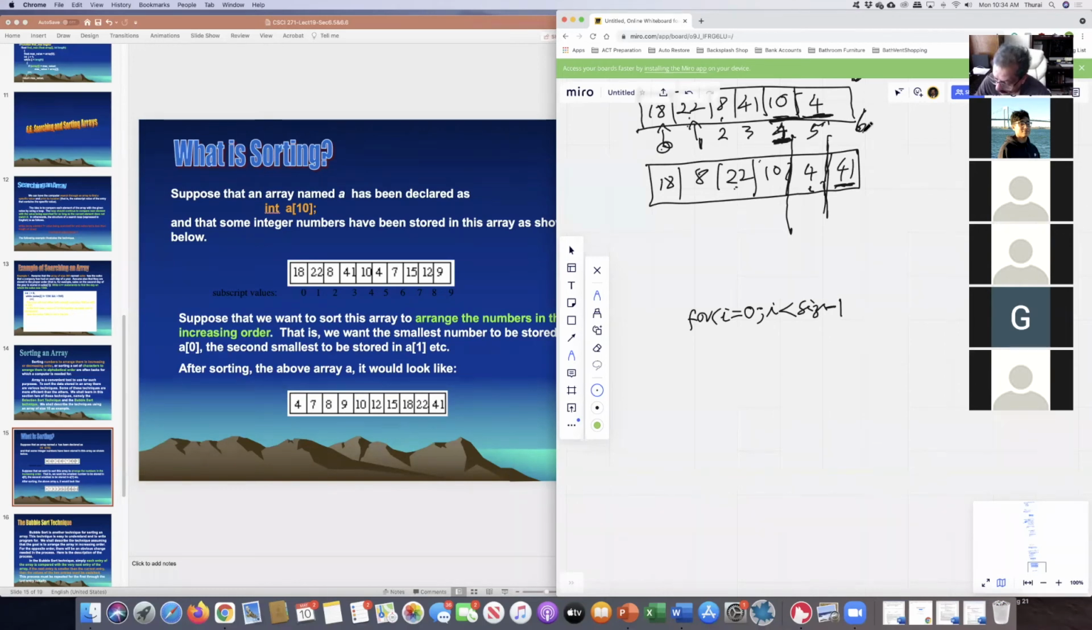Okay, for all those I's, I plus plus, all I need to do is compare a[i], each element, to the next element, a[i+1]. The order we need here is increasing order. So the strategy in this method is to compare each item to the next to see if they are in increasing order, because the desired order is increasing order.